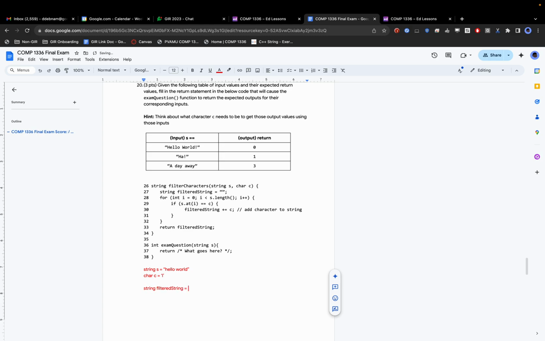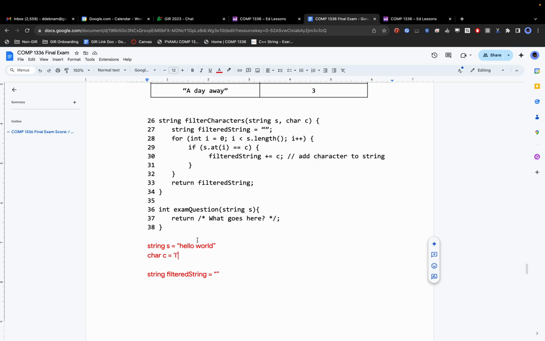So string filtered string equals, it starts off empty. But if I go through here and I find, so H, is H the same as L? No. Is E the same as L? No. Is L the same as L? Yes. And it says, in that case, add it to filtered string. So now filtered string has a value of L. Go to my next iteration of my loop. Is L the same thing as L for this next one? Yes. Add it to my string. Keep going through, not adding anything. I find this last L. So now filter string has 3 L's in it, right?